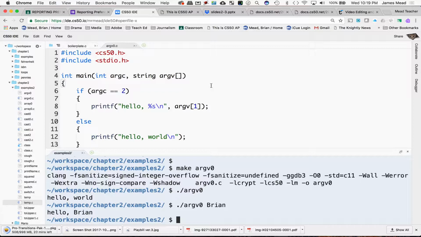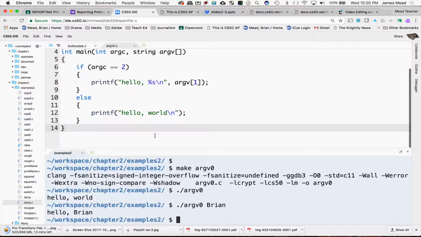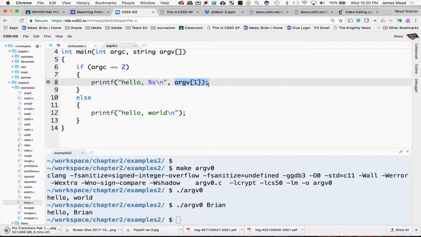This list of strings can be accessed with the same syntax as we do for characters in a string, since a string is really just an array of characters, like argv[0]. So this program, when we run it, returns something like this: hello Brian, when I write ./argv0 Brian. We used argv[1] here on line 8 because argv[0] is always the first thing we put in, which is the name of the program that we try to run with the ./. Then argv[1] would be the next argument or the next string in the line.